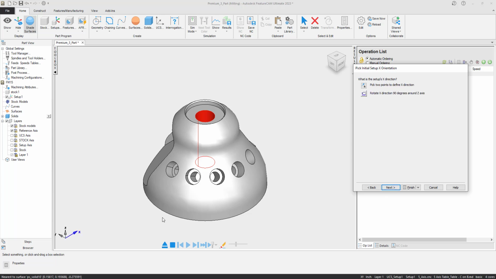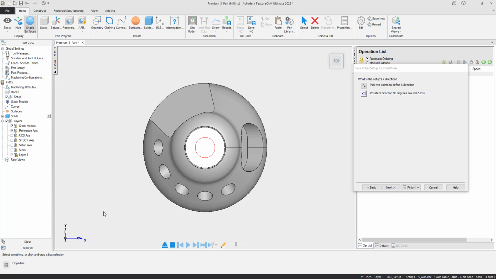This is going to help out a lot. You can see that the Z is now pointing straight up. Now for X, I'm not worried about anything. Now I'll show you this. I'm going to click on top, and you can see how the X is going right and left on line with this geometry. So I'll simply hit next.